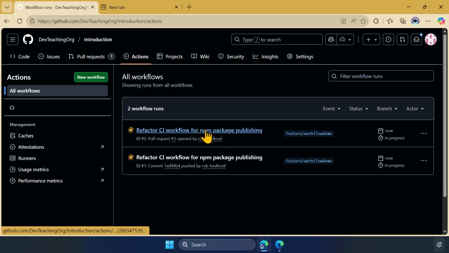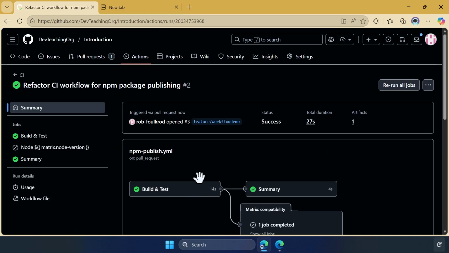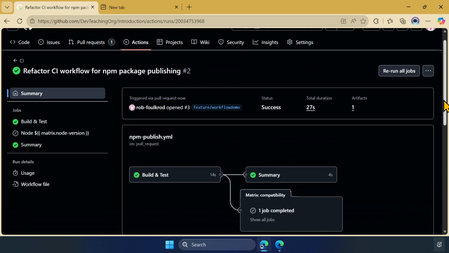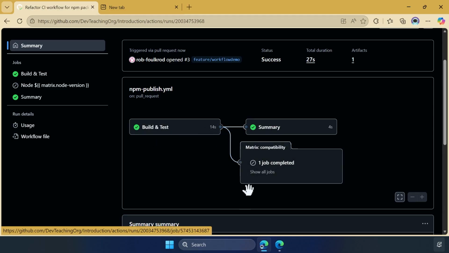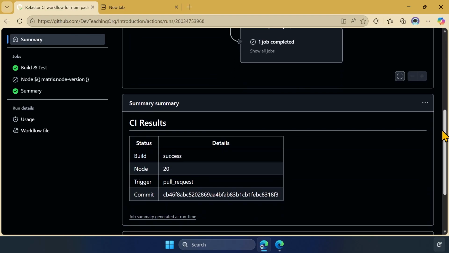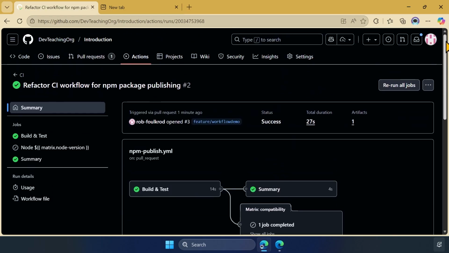But we will see, if we go and dig into one of these that we ran relatively quickly here, we're pretty much done at this point. The 3 jobs, the build and test job, the summary job, those 2 already ran. The matrix had a qualifier in there that only runs under certain circumstances. So we'll go ahead and take a look at that. But then at the end, we get our summary here that we had a successful build, and it was because of a pull request. So life is pretty good at this point in time.